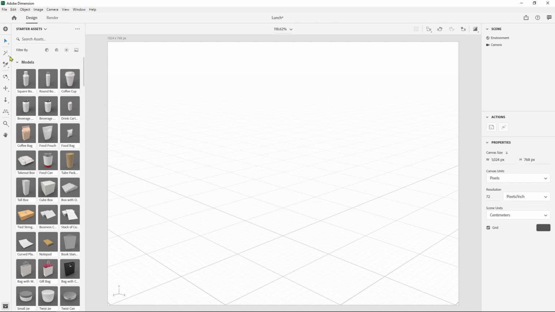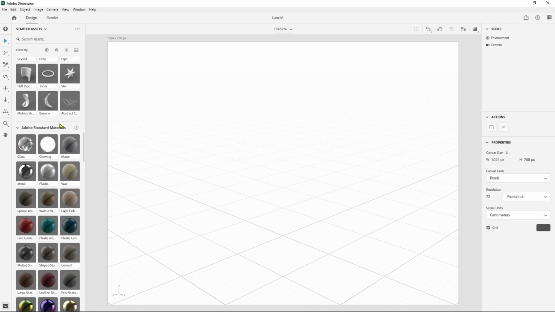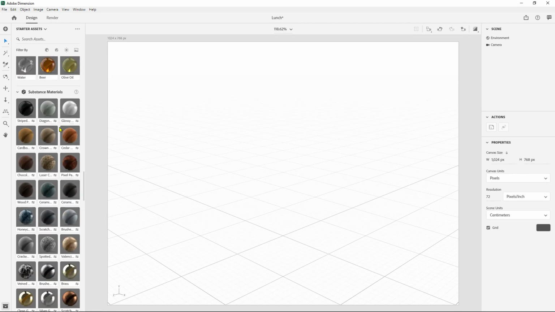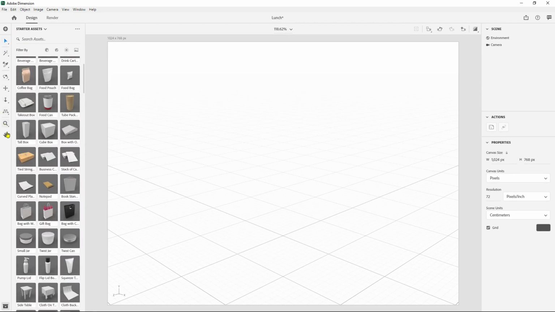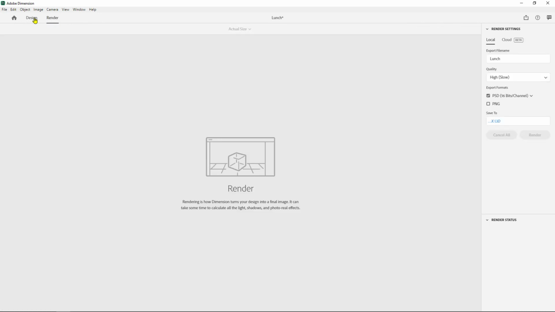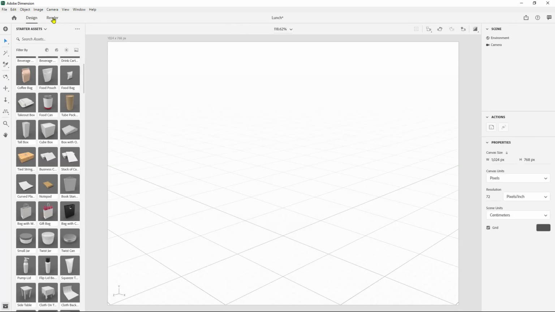Now, let me give you a brief introduction to what we're looking at here. We've got the main canvas here. We've got some assets that you get when you first install the software. And we've got some tools on the left-hand side. On the right-hand side, we've got the main sort of control panel for deciding how things play out inside of the canvas. And then we've got a bunch of stuff to do with rendering and cameras. We've also got the design tab and a render tab, which you can use to output your work. So we'll be looking at most of these.